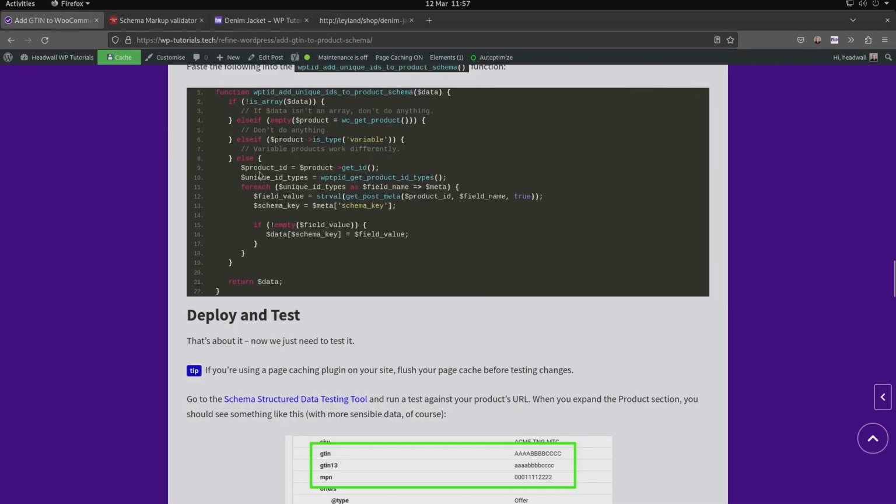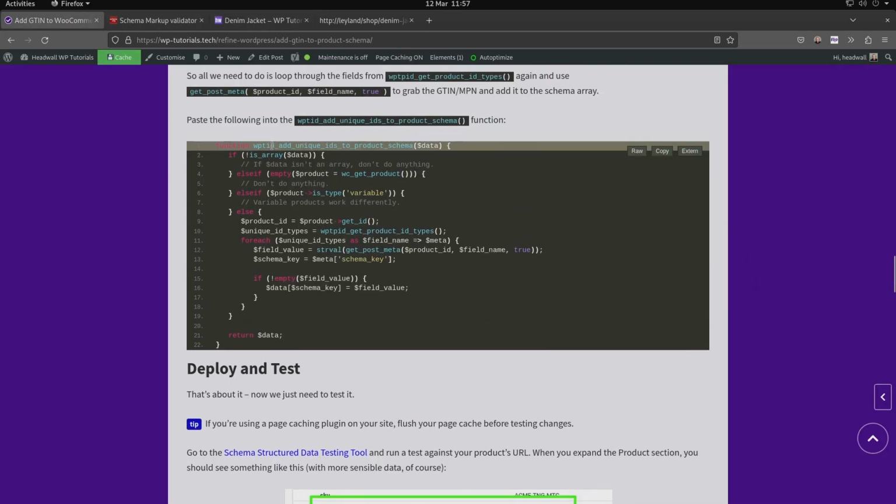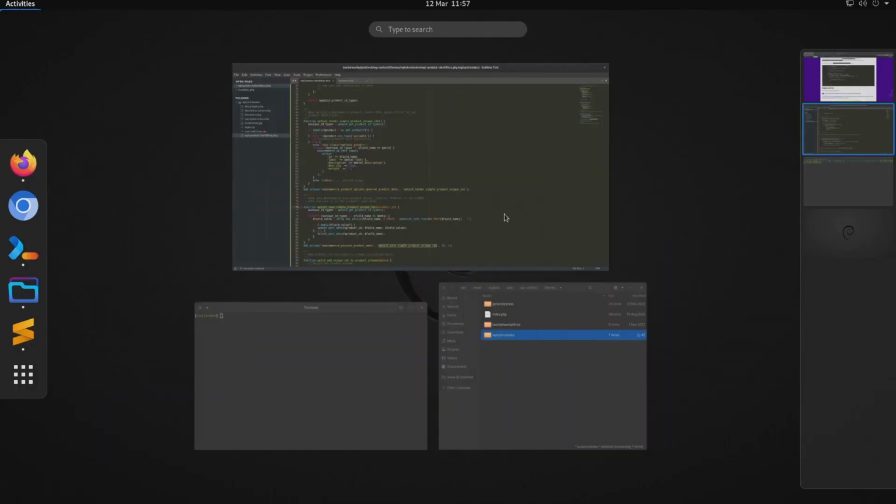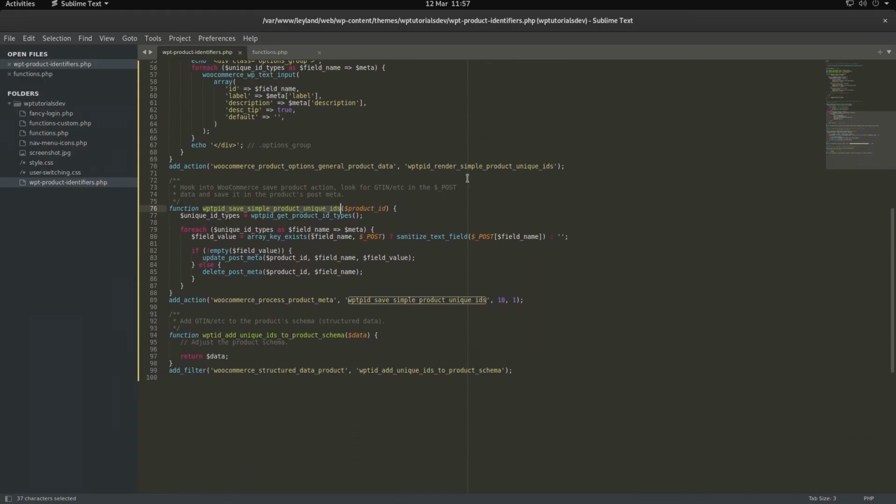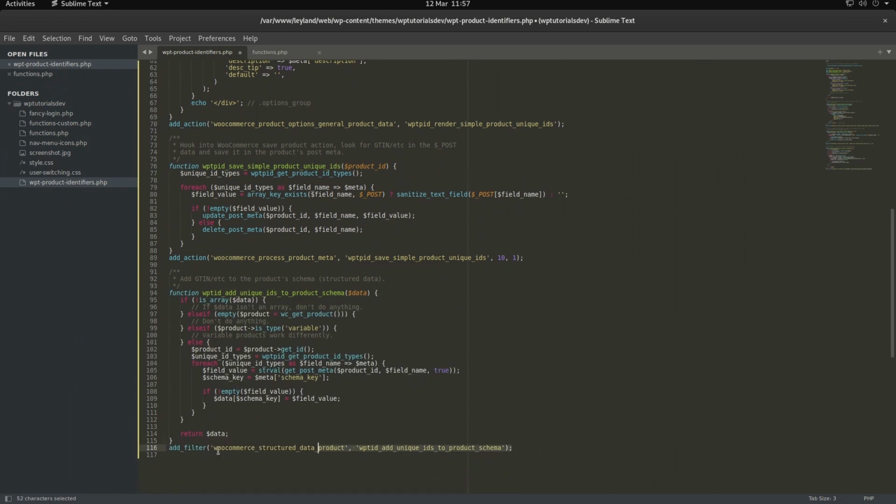If we go back to the tutorial here, this is the function that adds the unique IDs to the product schema. So we're going to copy that function. Go back to the source editor and scroll down to the functions placeholder here. Again, just select that function, paste in the new code, make sure we've not modified the filter here. And then we'll see that whenever WooCommerce tries to generate structured product data, it rinses it through a filter called woocommerce_structured_data_product. And we are now hooking into that so we can modify it. We can add things to it and take things away from it.